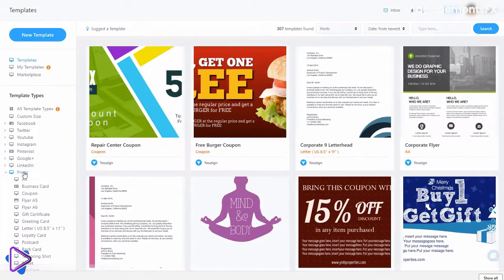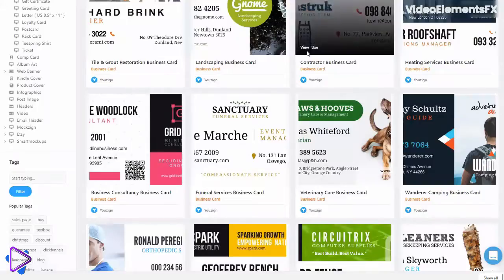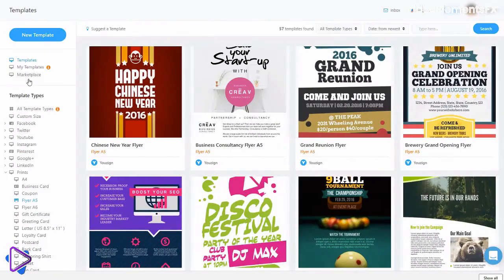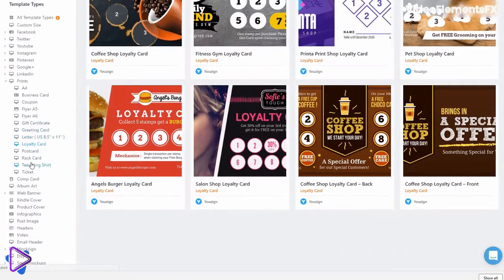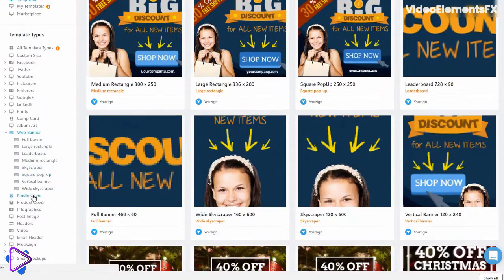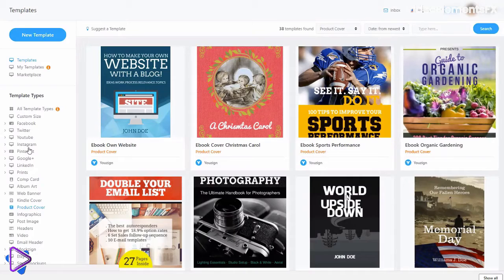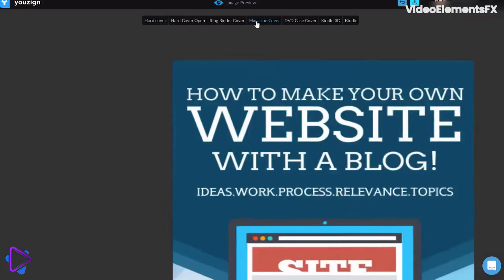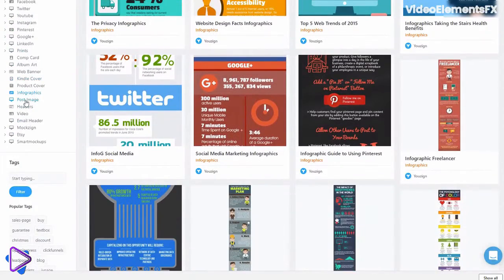You can also create graphics for print, such as business cards, flyers, loyalty cards, and even t-shirts. You can create web banners, Kindle covers, and e-covers. And you can even turn your e-cover into a 3D image like this, or this. You can create infographics and attention-grabbing images for your blog posts.